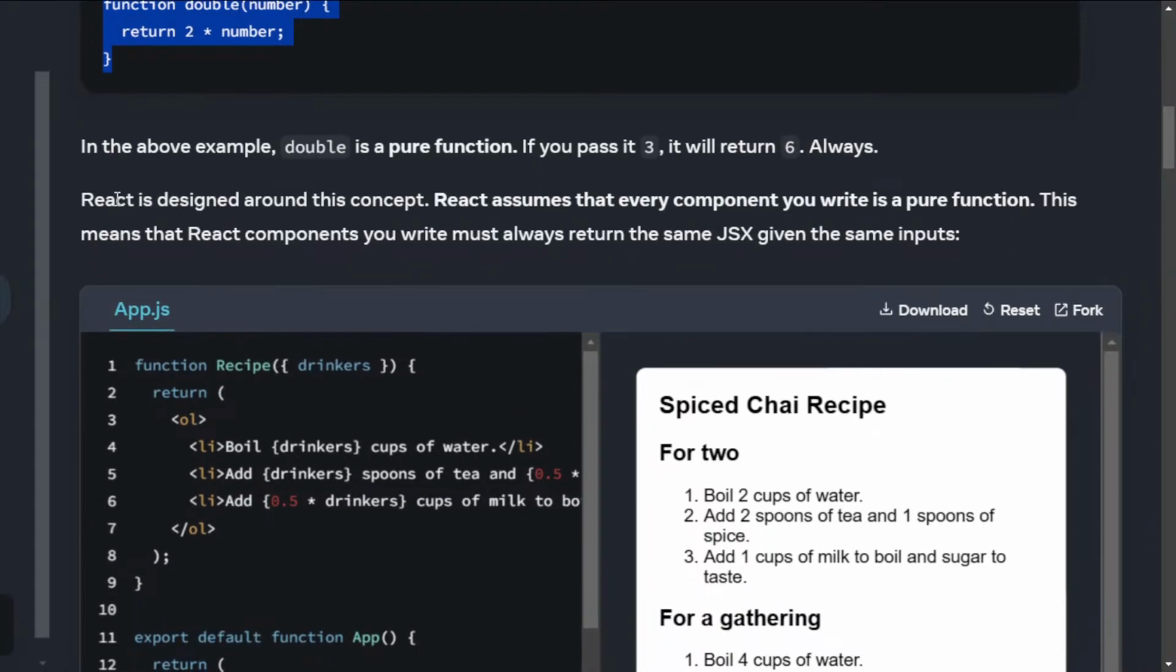Okay, React is designed around this concept. React assumes that every component you write is a pure function. This means that React components you write must always return the same JSX given the same input.